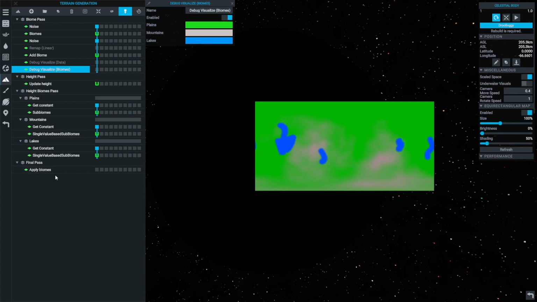From this point, the next steps would be to generate terrain in each biome, placing the modifiers for each within the subfolder in the Height Biomes pass. Subbiomes for each of the biomes will work in the same way as the biomes themselves, with each subbiome assigned to a range of an input noise within the height biome pass. Subbiomes can then be used to control the colours and textures applied to the terrain in each biome.